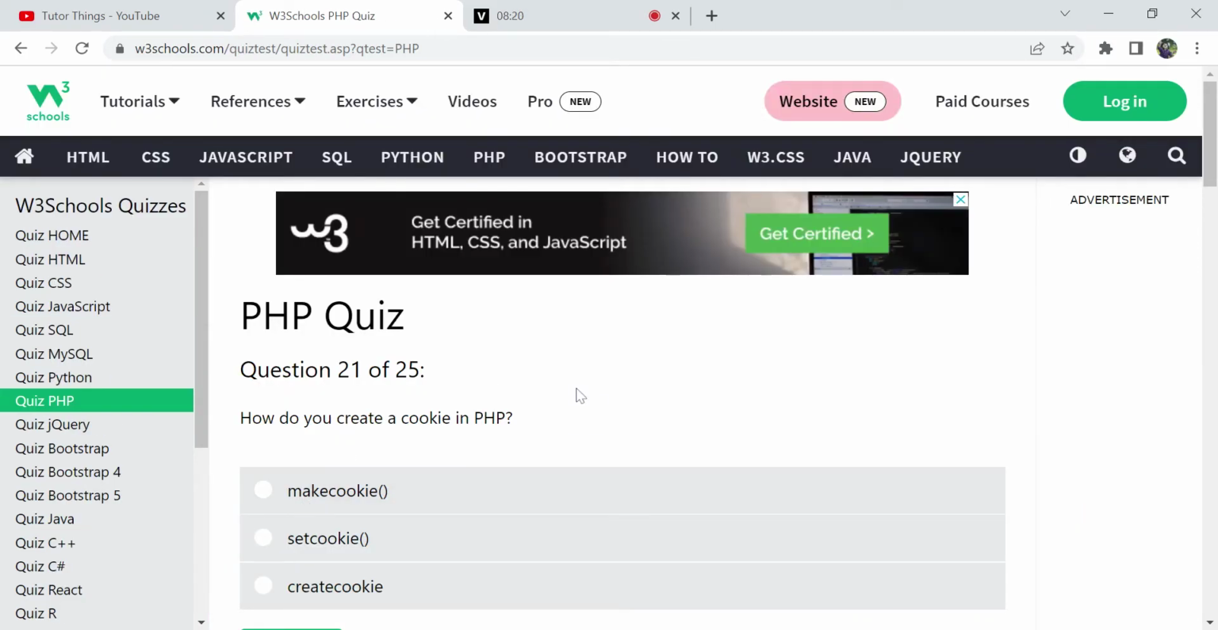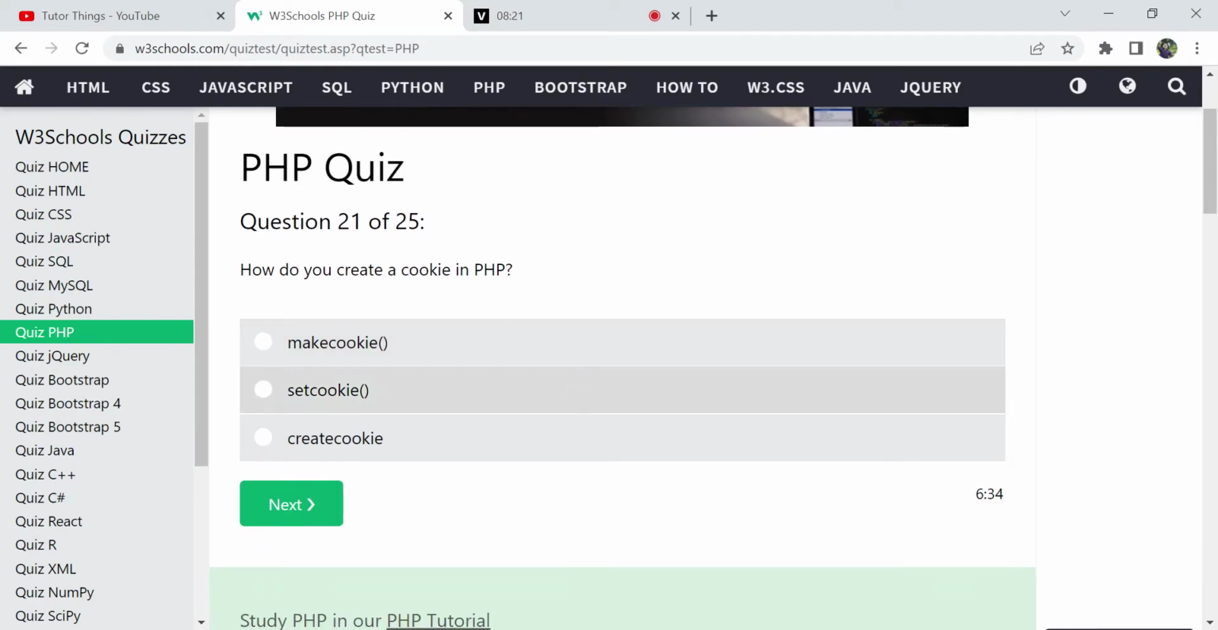Next, how do you create a cookie in PHP? For creating cookies in PHP, we have setcookie. Setcookie is the function by which you can create a cookie in PHP. Setcookie.